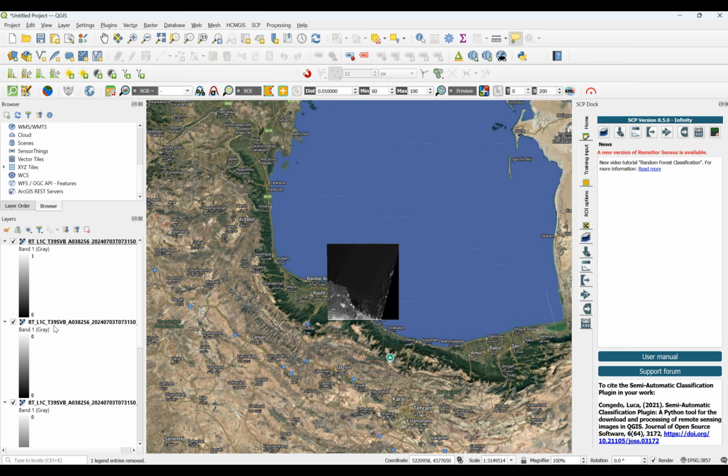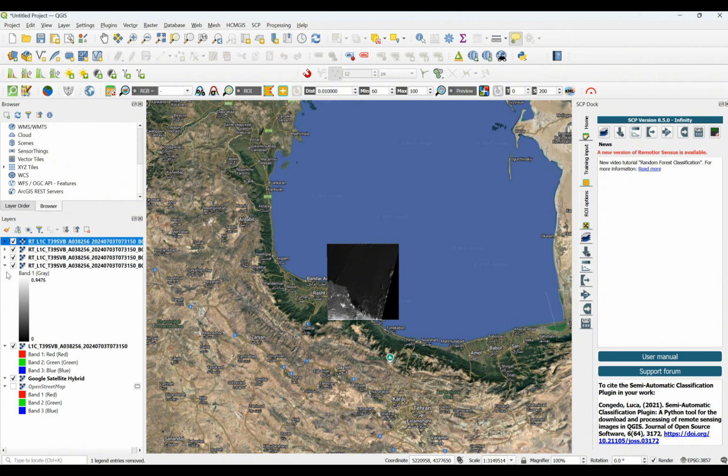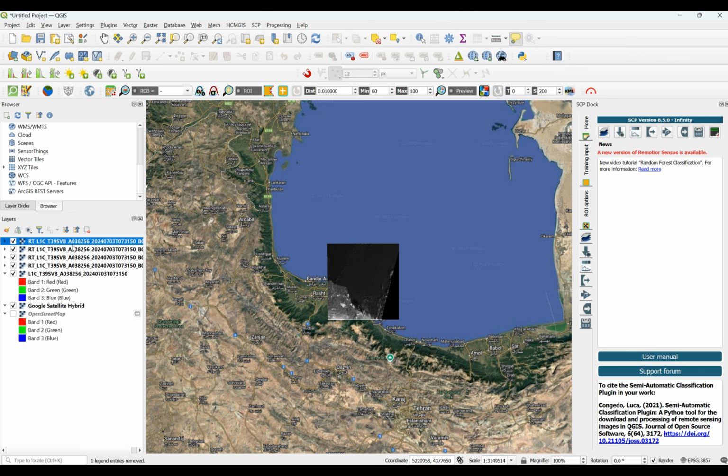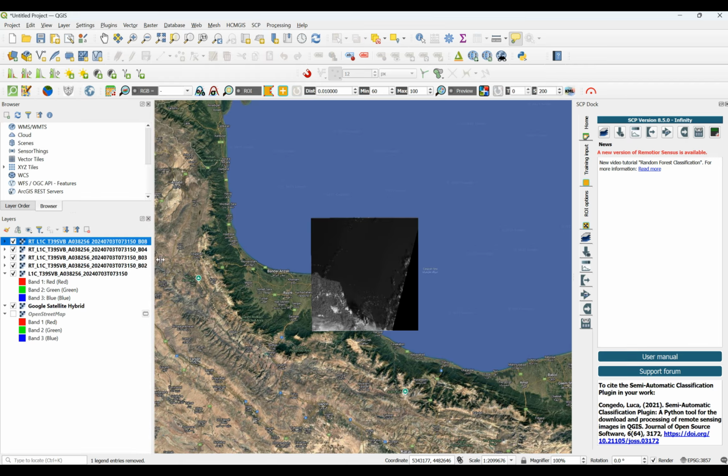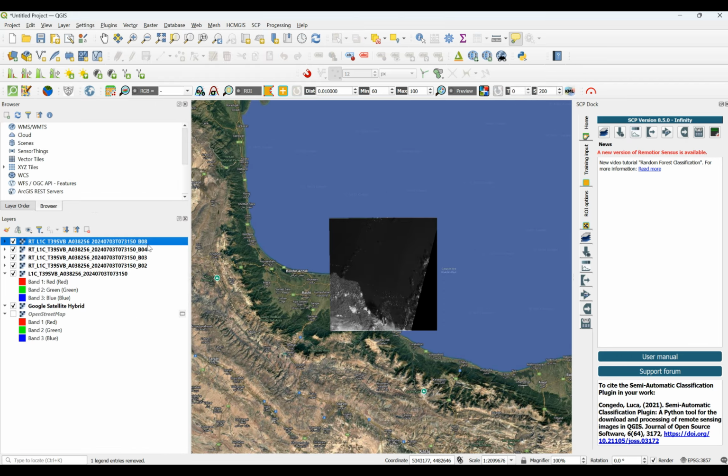Okay, when it's done, you will have all the bands that you were interested in downloading here, like this one. From here, you can check the band names, for example, bands 8, 4, 3, and 2. Okay, very good. As you can see in this tutorial, I showed you how to download Sentinel-2 data directly from the QGIS environment using the Semi-Automatic Classification Plugin.